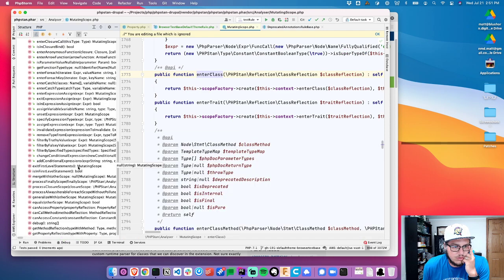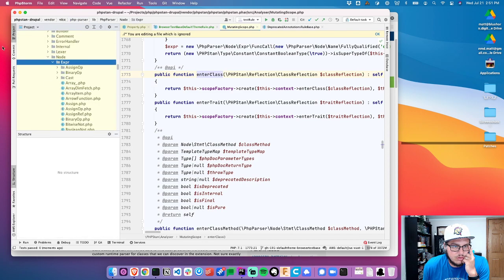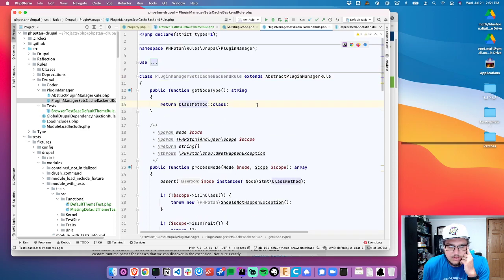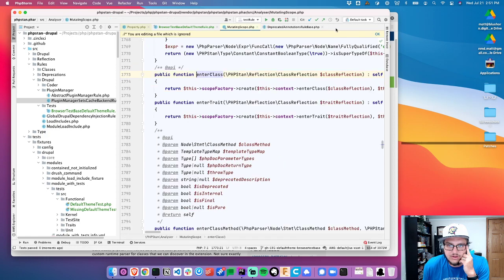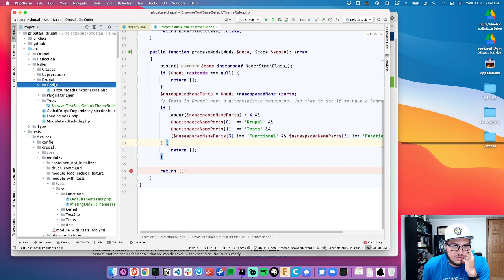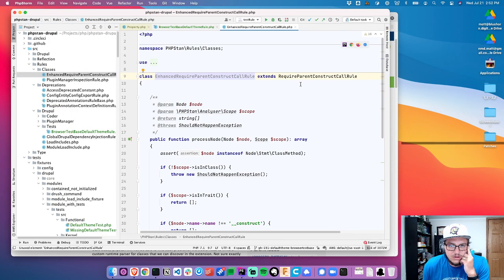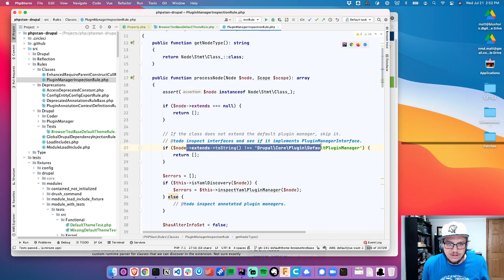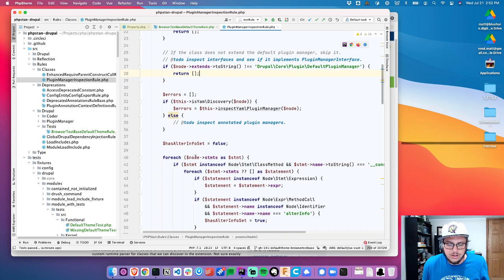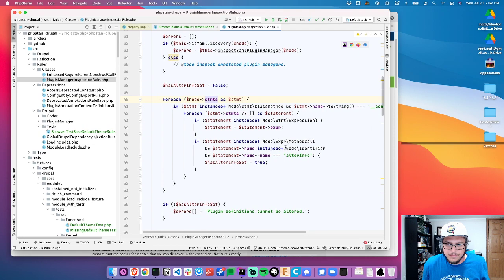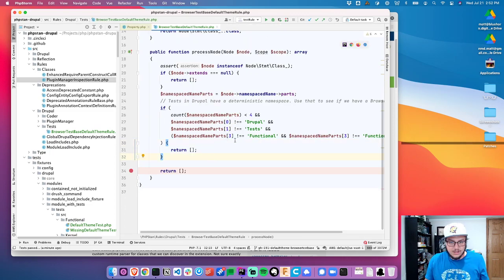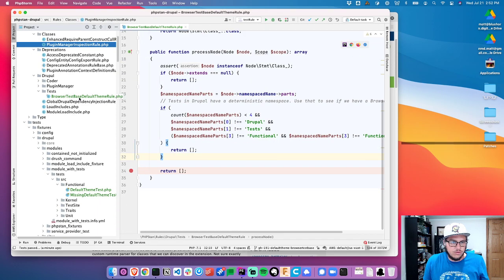So what can we do? Let's see. So class method. So this does an inspection on the constructor. That doesn't help. Let's see. Classes require parent constructor rule from their class method. Again, that's not it. So class extends, node extends to string is not equal to the default plugin manager. This goes through all the statements. And we can't just go through the statements. We need to get the reflection. So I guess that's just the next step, is to get the reflection.